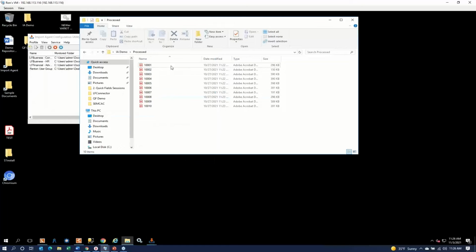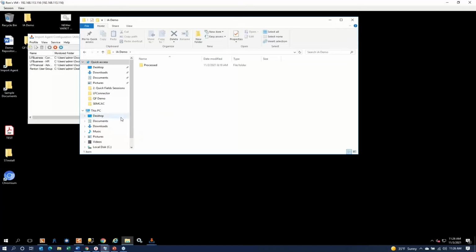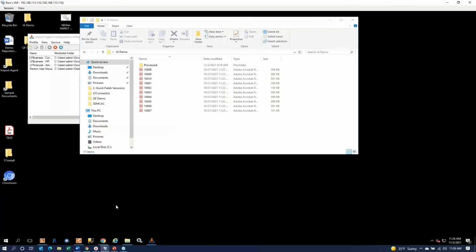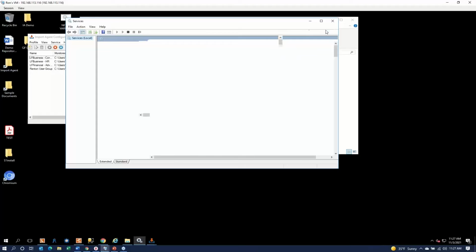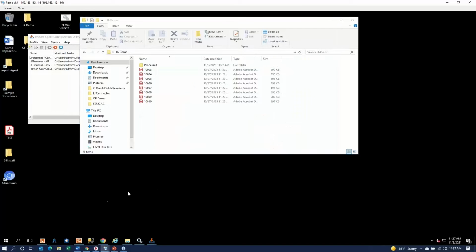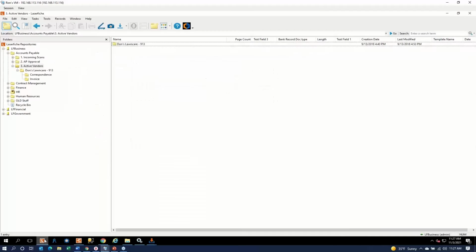So let's take a quick look. So our documents, I have 10 documents here in my process folder. Just move them back over. And hopefully we should see those start getting picked up here. And I do apologize, I'm on a slow VM, so let me double check. There they go. Okay, so that is now grabbing those files.